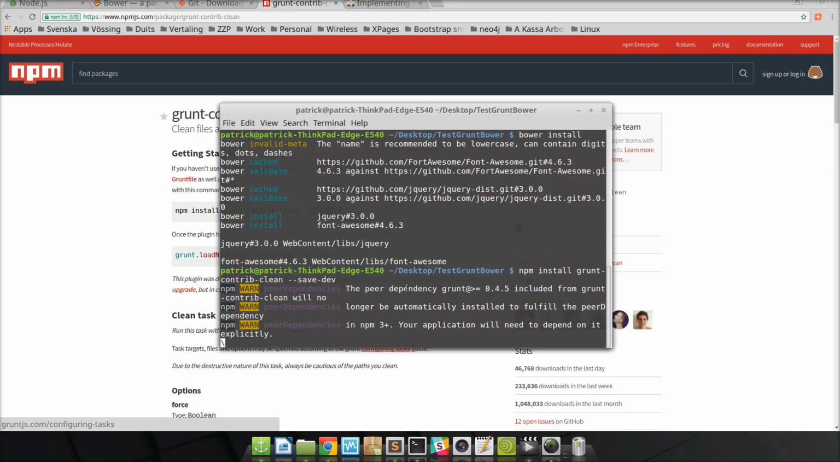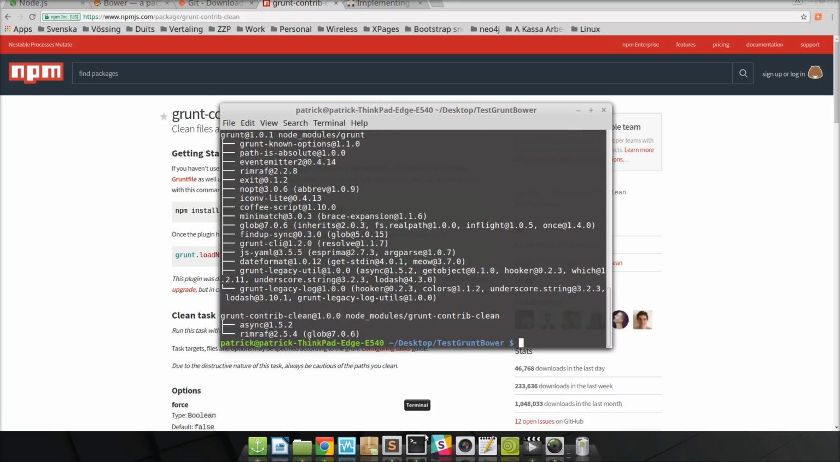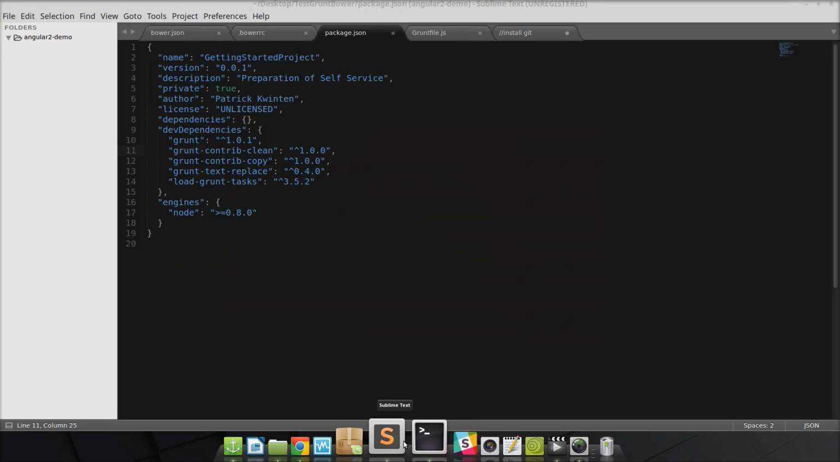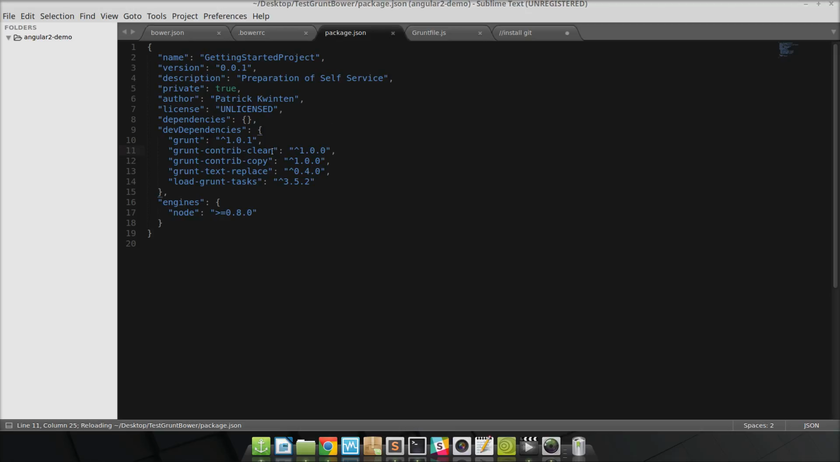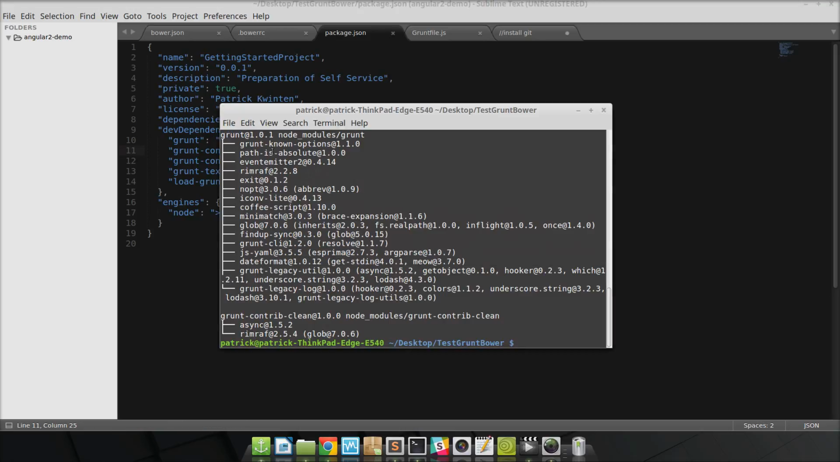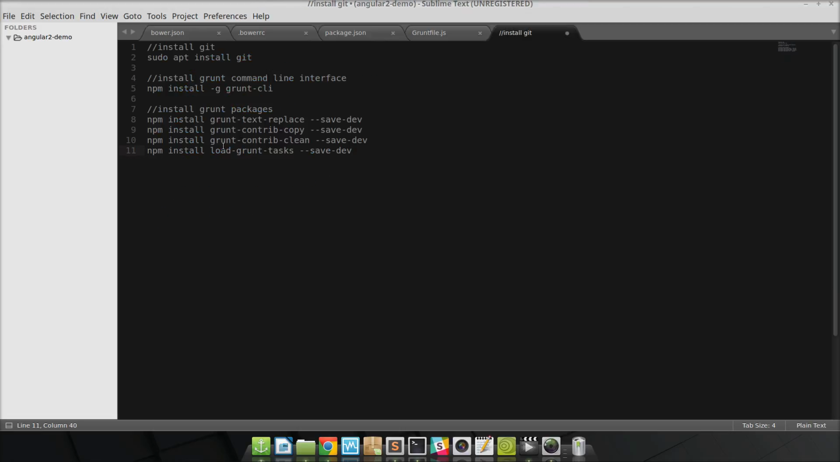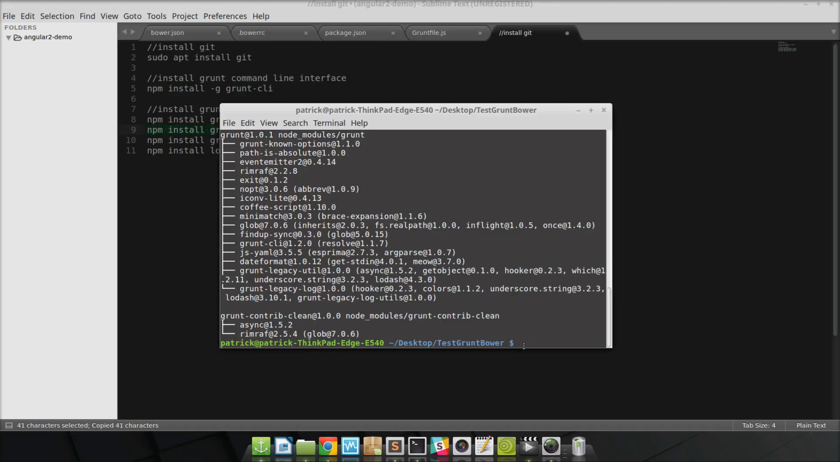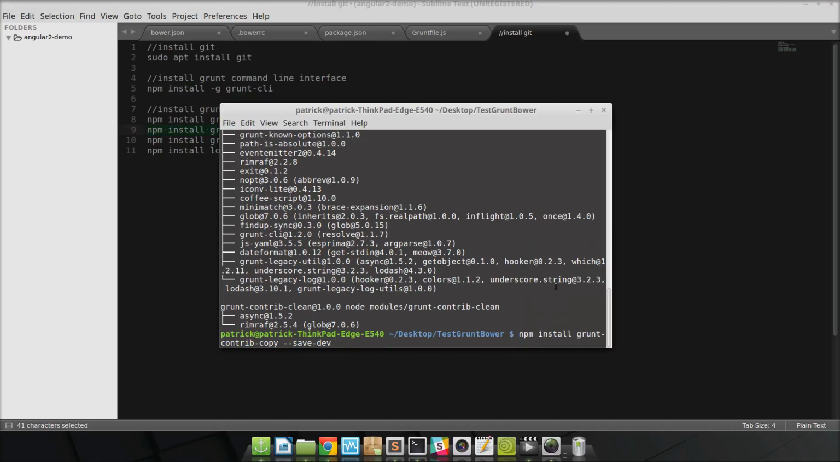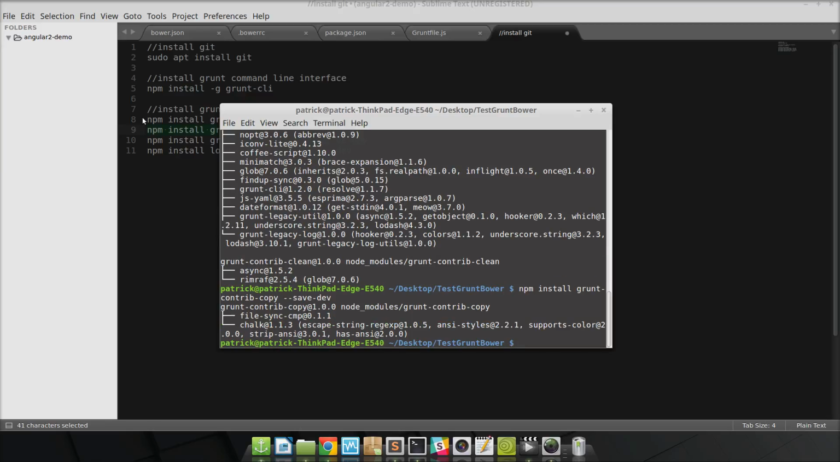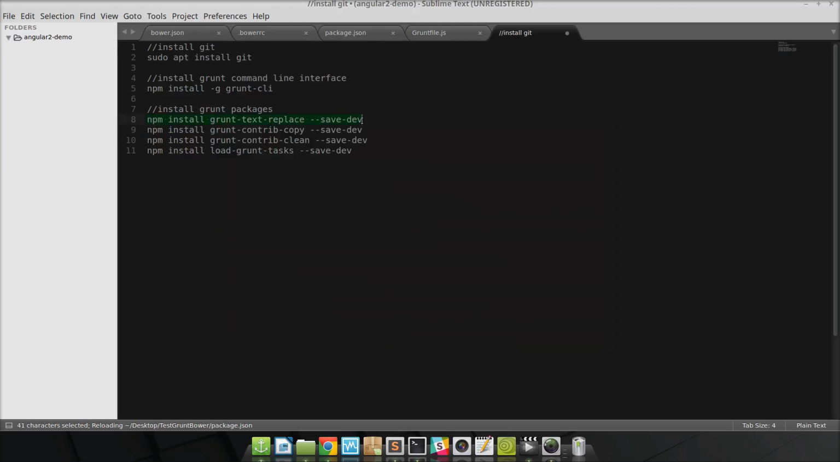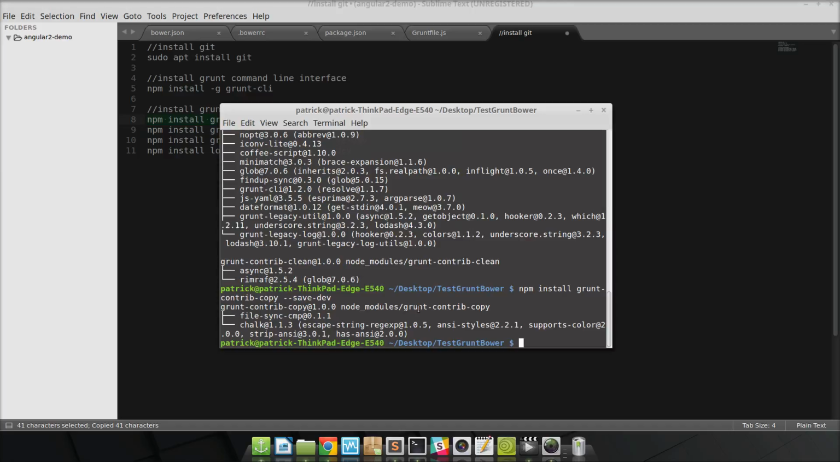so this is install, and I have prepared myself a bit. So we had the clean. I've got some other ones. The copy one I want to install. I want to have the text replace module installed.